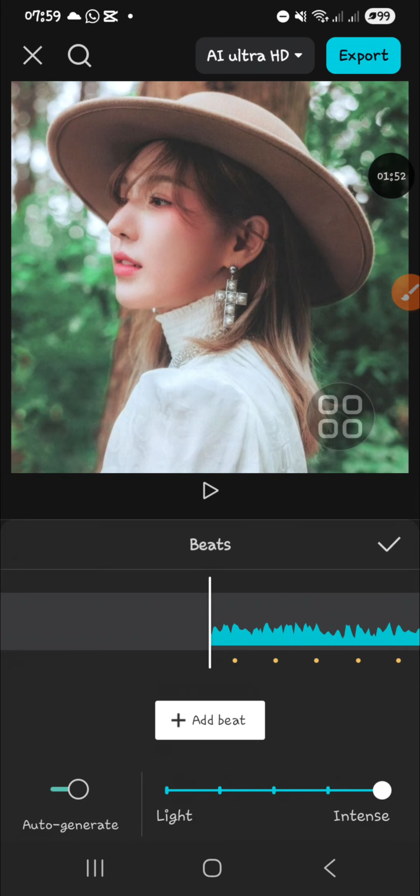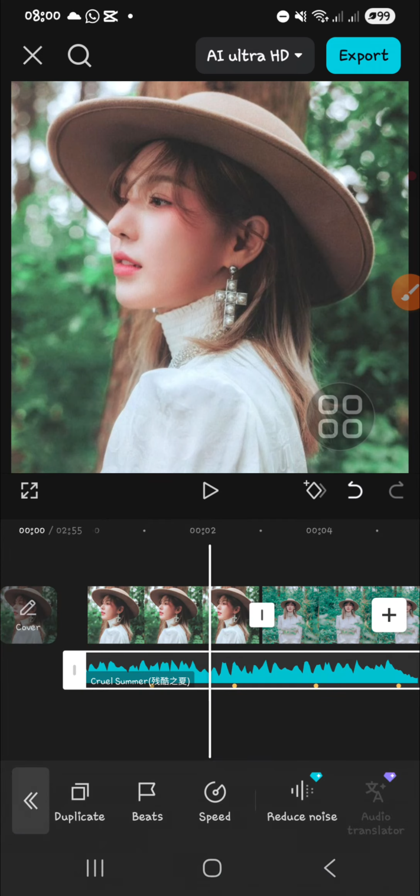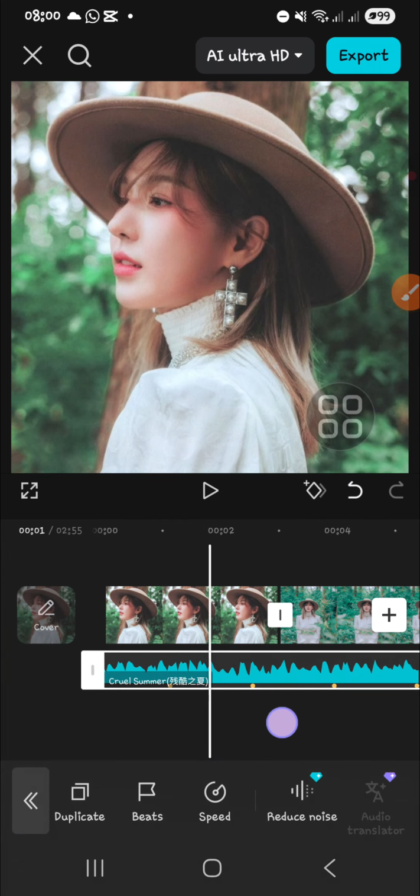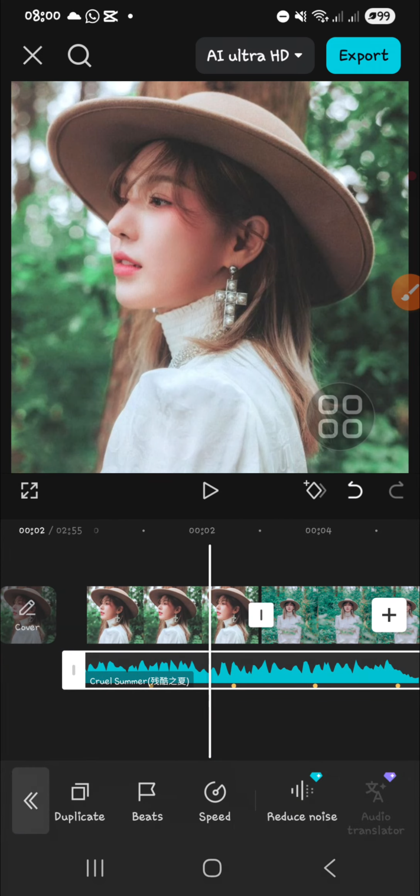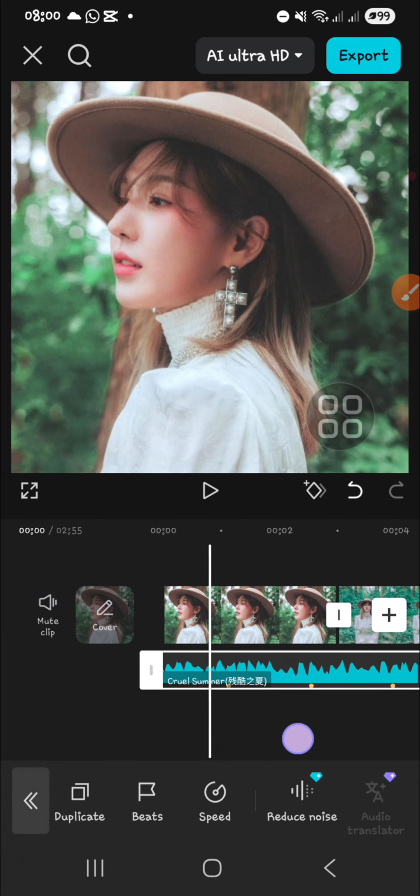Okay, the beat mark has been added, and then you can choose the intensity. You can choose light or intense. And I'm just going to select this intensity and click on the check mark, and then you can sync the transition or the cut with the beat mark.